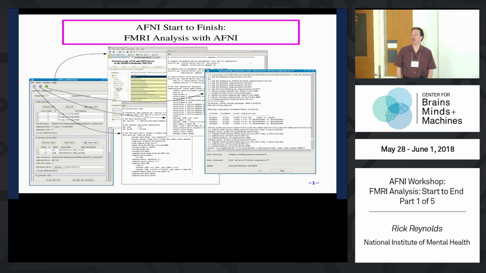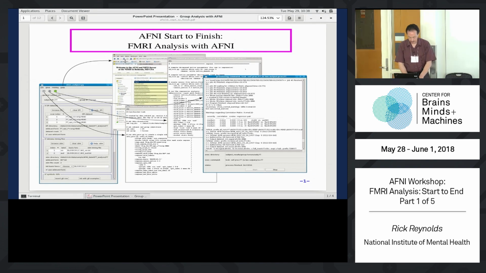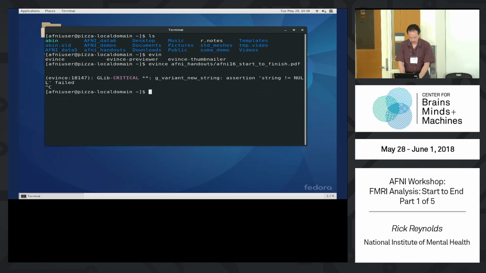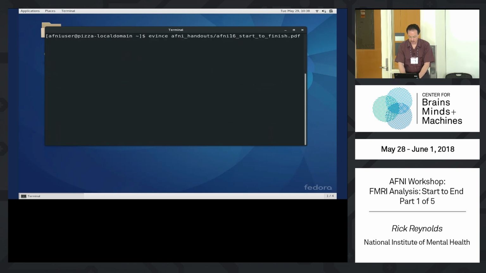This class will do a full single subject analysis, and then if we have time, we'll do a quick group analysis at the end. It continues after lunch, so we'll do a first half in the morning and then second half at 1:30. The slide for this is AFNI 16. I use events, but whatever you use, AFNI 16 start to finish.